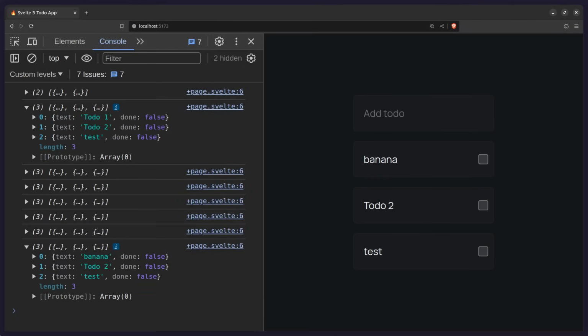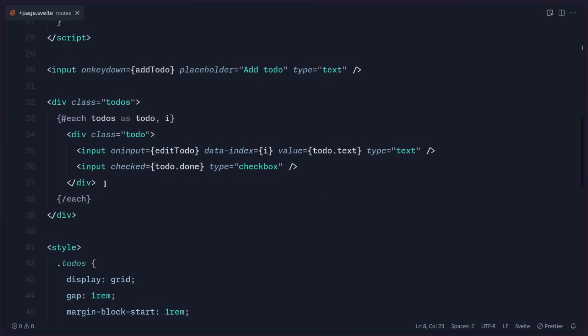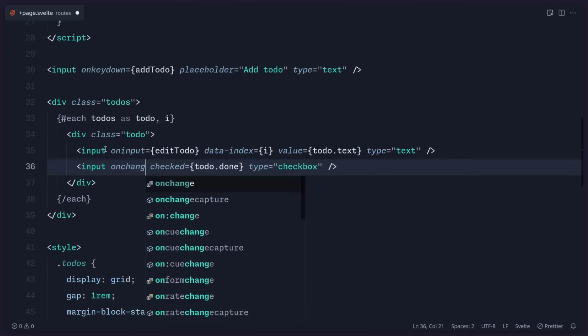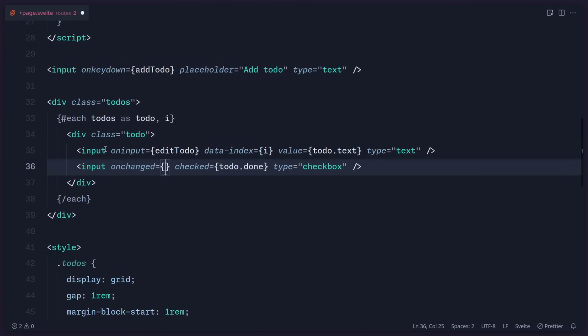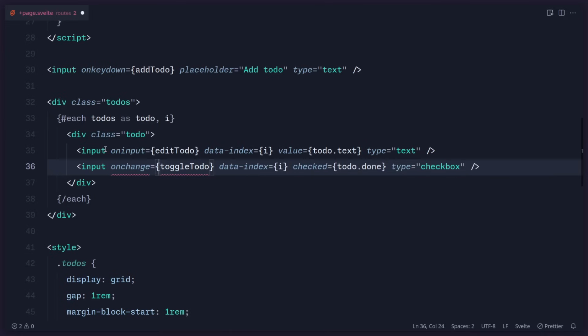Alright, so let's work on toggling the to-do as completed, and we're going to see it's almost the same. So here we can go to this code, and this really isn't anything related to Svelte 5, right? This is just maybe how we would have done it also in Svelte 4. So now instead of on input, we have to check for on change. And this is a checked event, right? And then we can just say toggle to-do. And again, I don't want to do this where I pass things in. So we're going to do the same thing. We're going to say data index i. And that's it. So now all of this is the same.